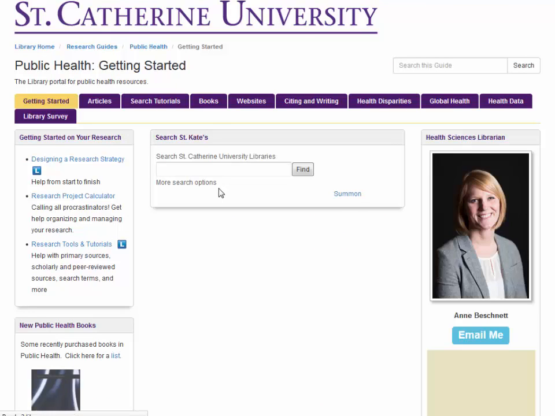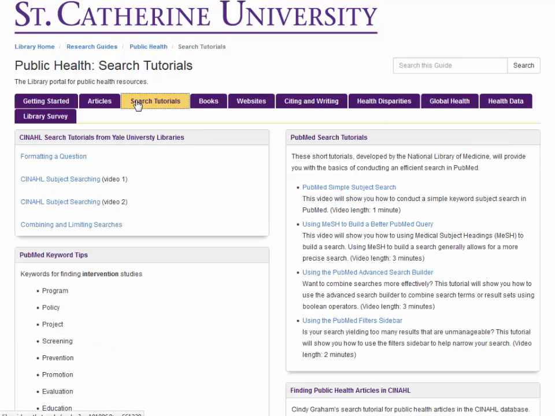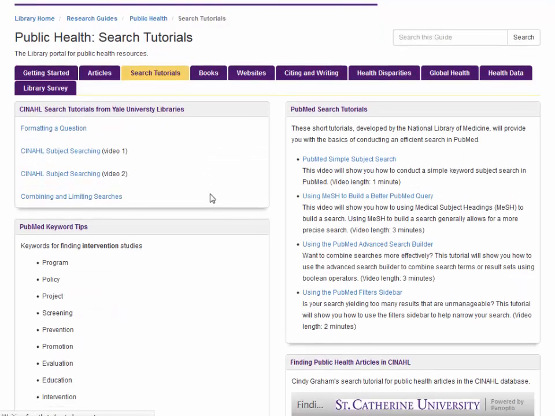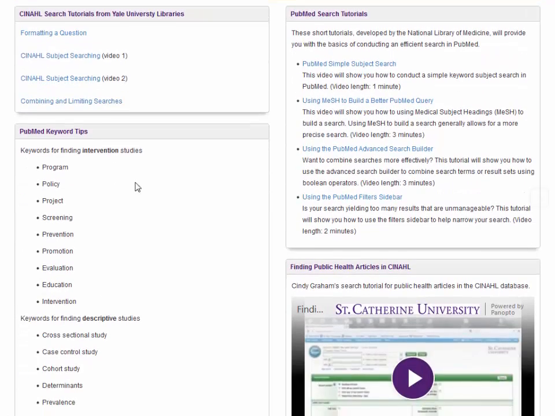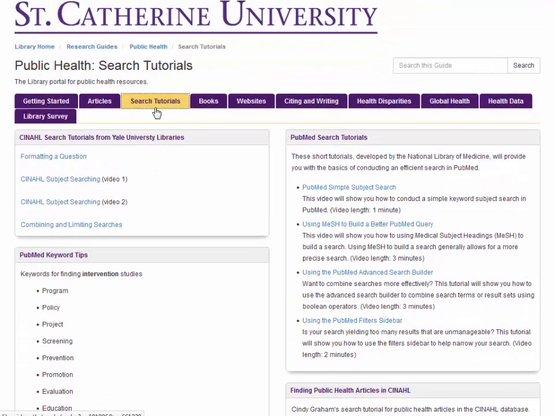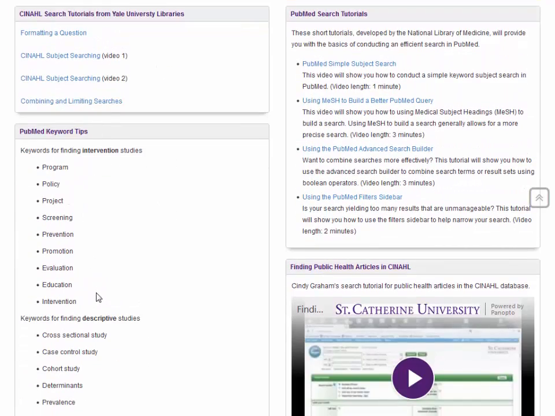The other thing you will find on this page is my contact information. So please don't hesitate to reach out to me if you ever have any questions about finding journal articles or anything really about the research process, anything even down to formatting citations. I'm happy to help. So this is one easy way to find my contact information. If you remember, I mentioned finding those keywords for intervention and descriptive studies. So under the search tutorials box here, we have those keywords listed out.